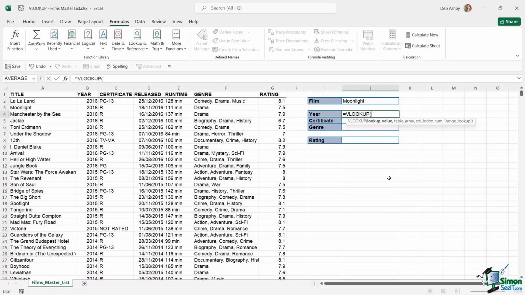Now, the first thing that this formula requires is the lookup value. So this is the piece of information that you're using to look up other pieces of information in the table. So for us, the lookup value is going to be the film. So whatever we have in cell J2. Now remember, this can change. I can type in all different kinds of movie names in here, but regardless of what I type in, because we're using a cell reference, it's always going to look up based on the value in cell J2, comma, to move on to the next argument.